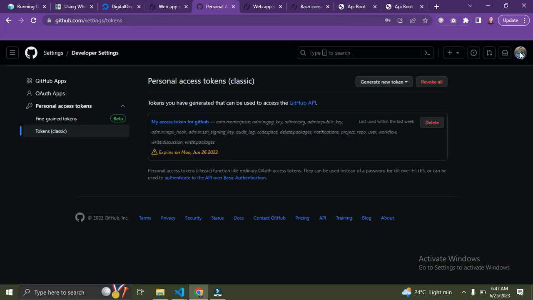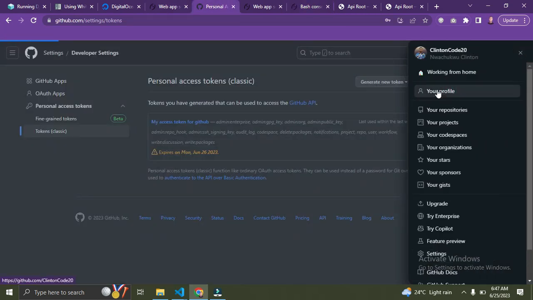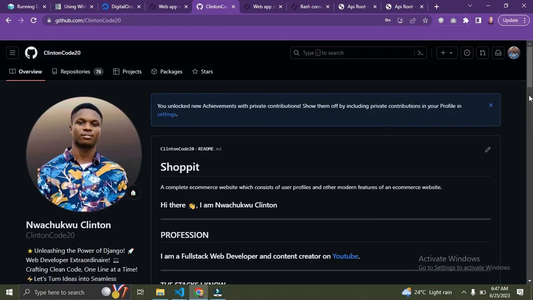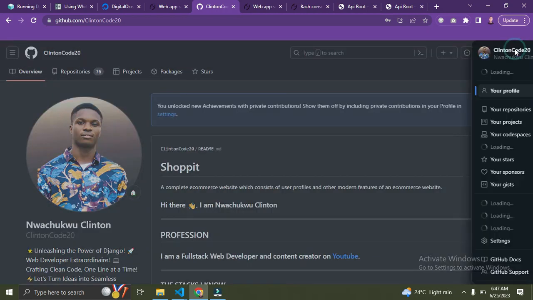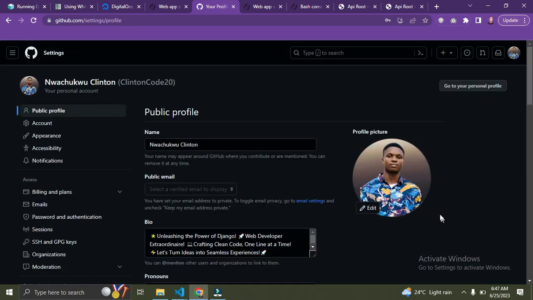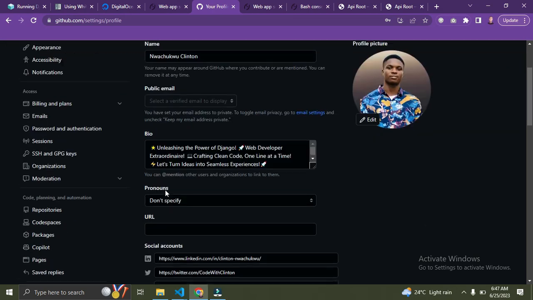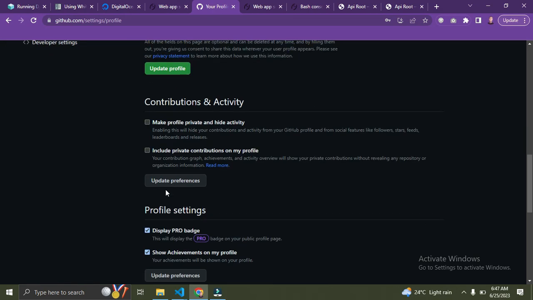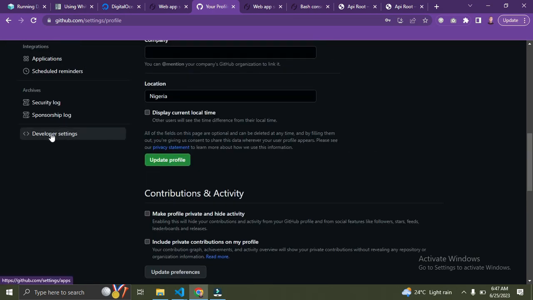So I'll just go back to my profile again. Let me show you how you can generate a token from your GitHub account. Click on your profile picture, then click on settings. There are times you might want to run git pull and it won't accept your GitHub password. It's time to go generate a token. So click on developer settings.